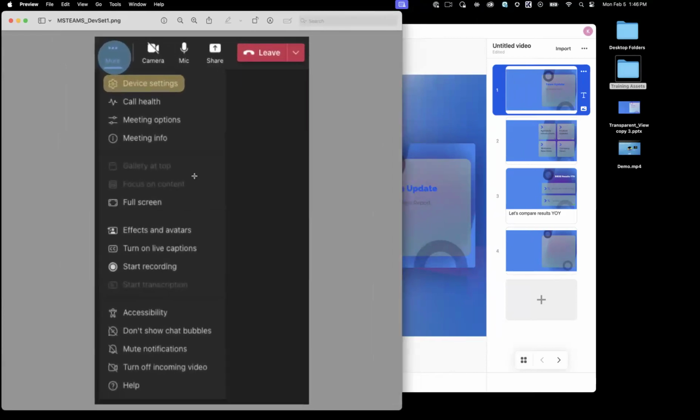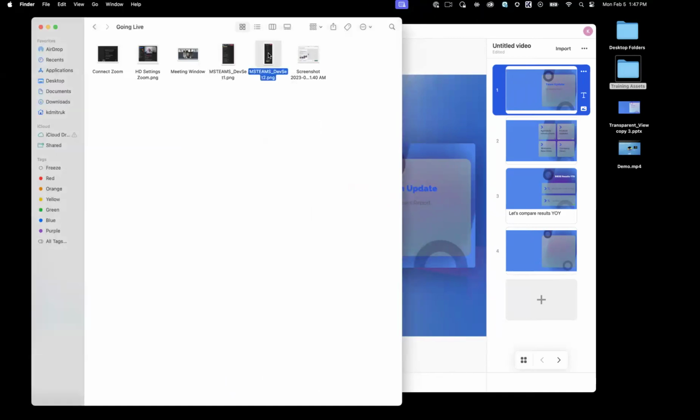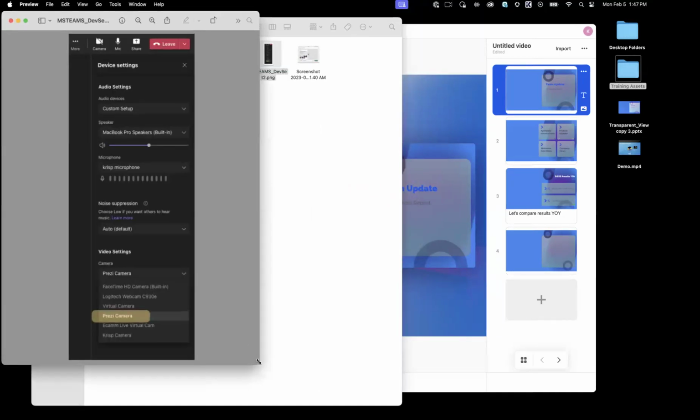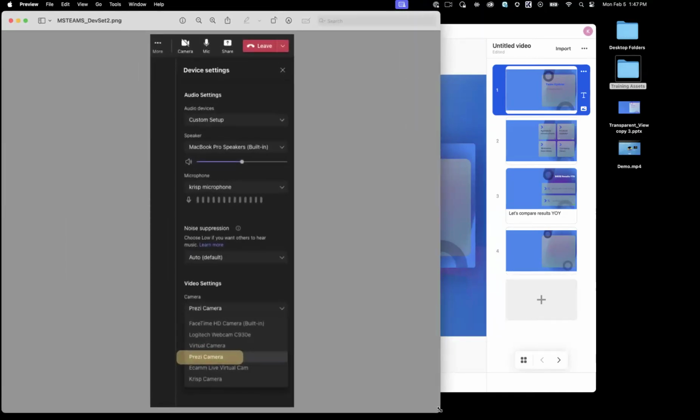So first, you are going to, again, find where you start and stop your camera. Right next to that, you're going to have some more action menu here, and you're going to go into your device settings. So click on the three dots and then device settings. And then once you click into device settings, you're going to get a secondary menu that pops up. It will look something like this depending on which version of Microsoft Teams you have. But then again, scroll down to your video settings, and then under camera, you're going to select the Prezi camera.